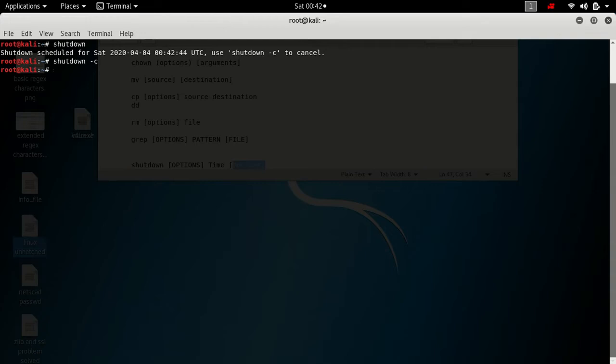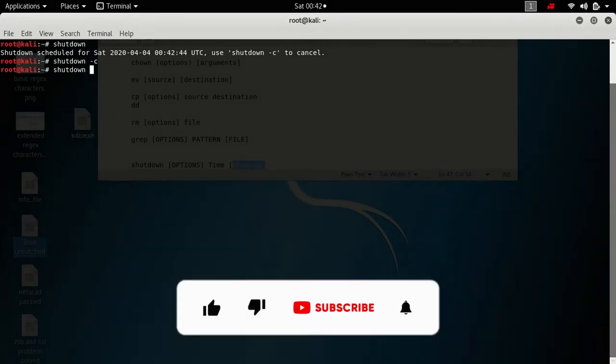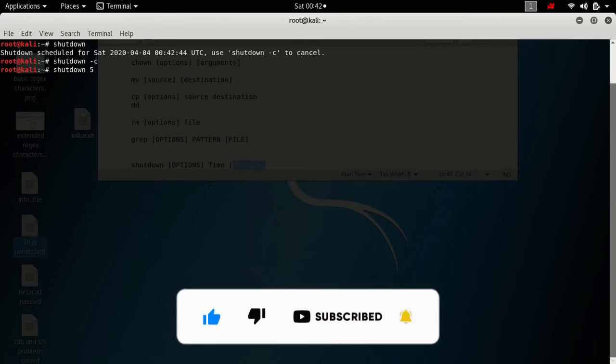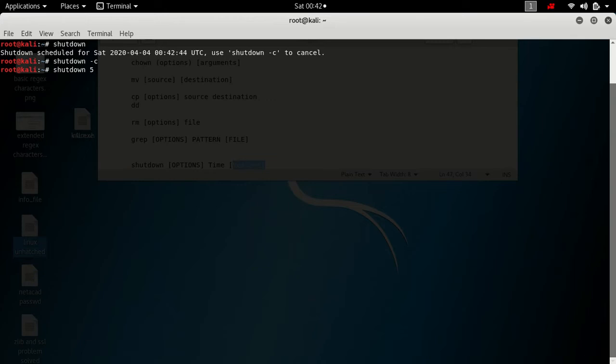The other way to tell the system to shut down is by typing the shutdown keyword followed by the total time in minutes, after which I want to shut down the system. In this case I am going to shut down the system in 5 minutes, so I type shutdown 5. The system will go to shutdown state in 5 minutes.